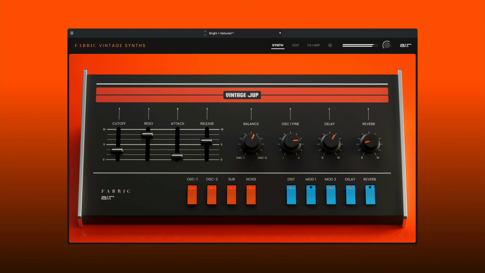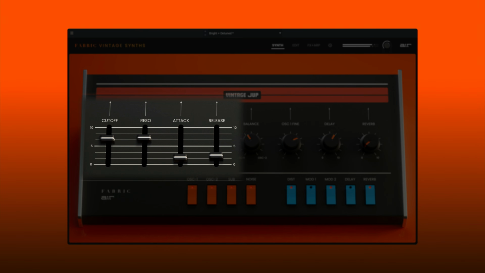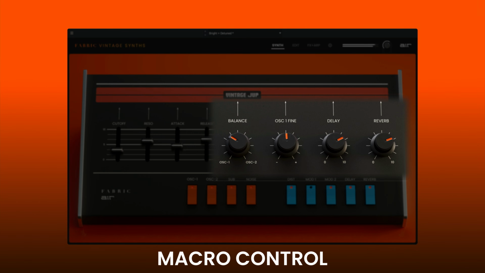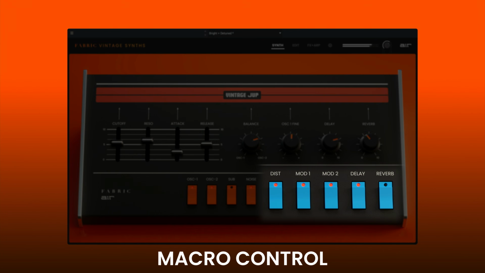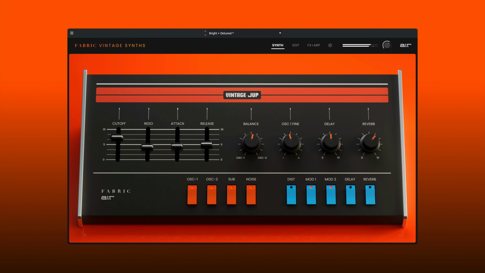The Vintage Jup has a front panel that is packed with a set of uniquely vintage-style macro controls, all MIDI mappable and letting you dial in and tweak your sound immediately. Because simple is sometimes better.